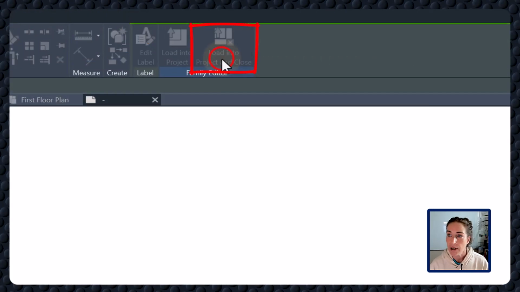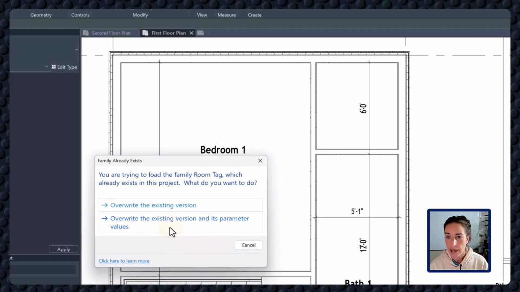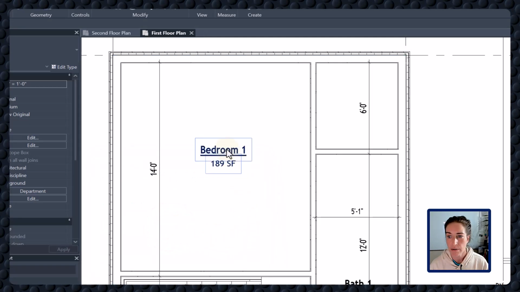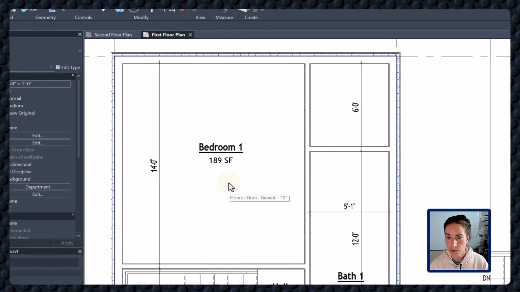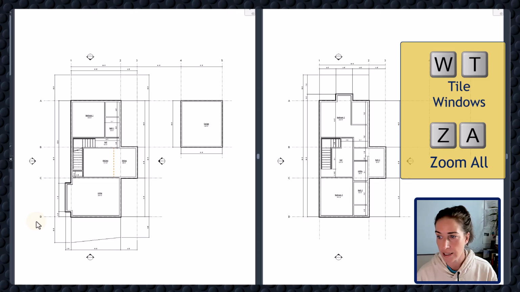From here, if I load this into my project and close, and overwrite the existing values with parameters, all of my room tags will show up. I'll type WT to see both floor plans and ZA to zoom all.